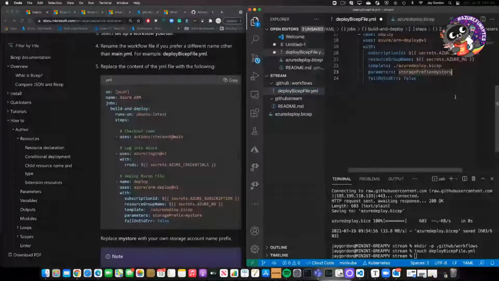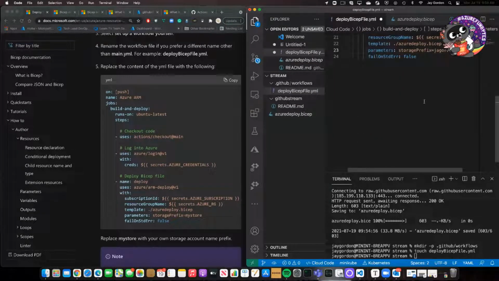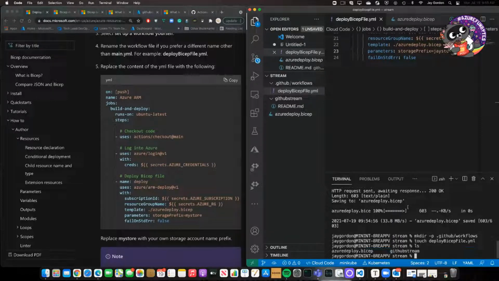I can call it my store. I can call it AA Gord store. So there you go. I think this needs to be under 11 characters, something like that. It's got to be unique. We'll just call it JStore1, just to make sure we have a unique prefix. Okay. So I'm going to save that file. And once I've saved that file, now I'm ready to actually push it to GitHub.